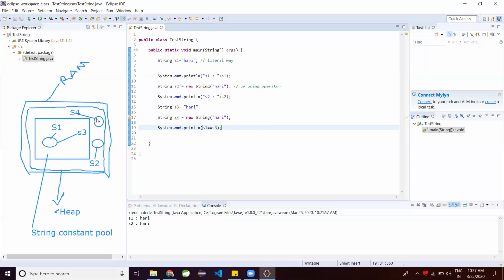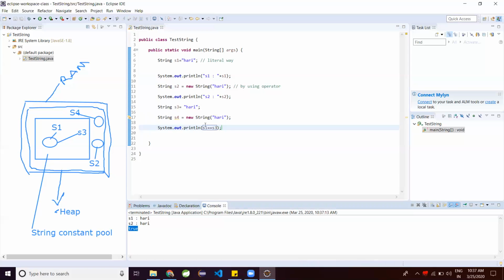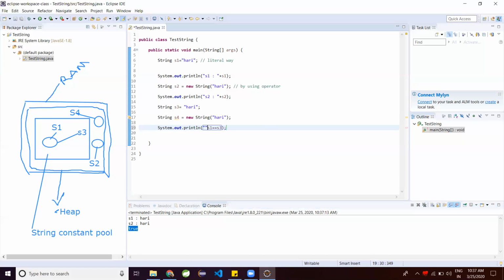When will s1 and s3 be the same? If they are the same, s1 and s3 refer to the same object. So let us run it. True. True, okay. What got printed? True.